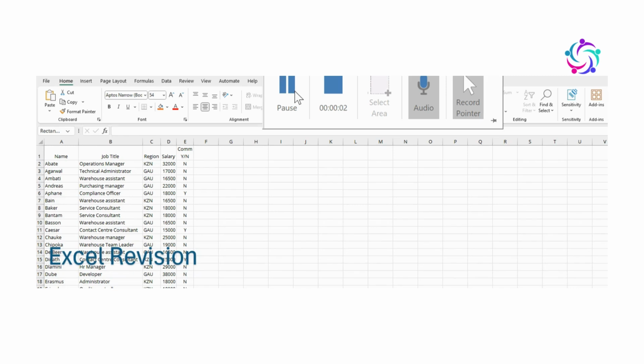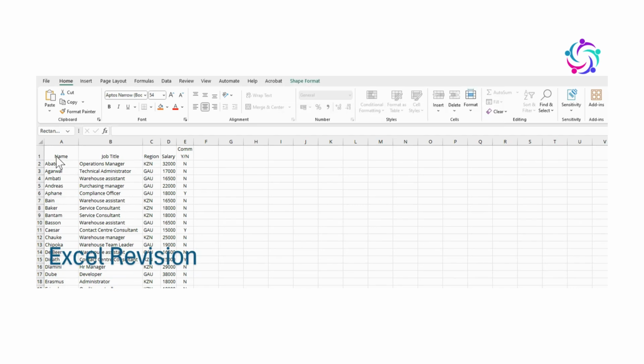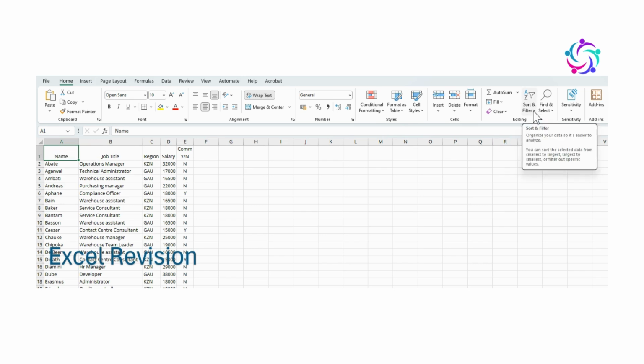So the filtering tool will filter your data according to your headings here at the top. You're going to start by clicking in the header row, go over to sort and filter, and then choose the filter option. And you'll see that these little arrows appear in each of the header columns that have data in it.